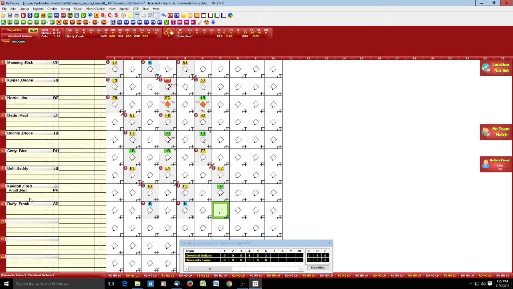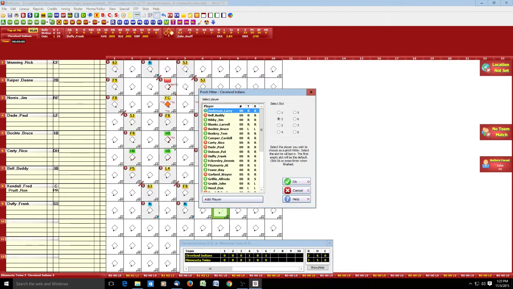And so now Frank Duffy would be the batter. Frank Duffy couldn't hit water if he fell out of a boat, so we're going to go ahead and pinch hit for Duffy, and we do that. Click the PH, and we're going to select our pinch hitter. In this case, it's going to be Larvell Blanks, who also played shortstop that year, so we'll probably keep him in the game.